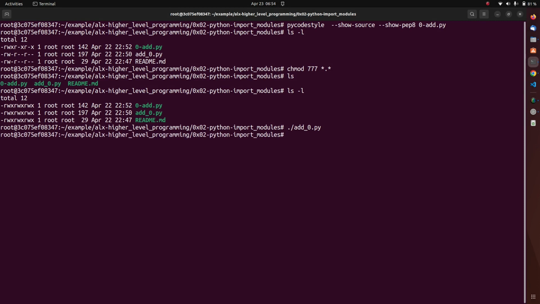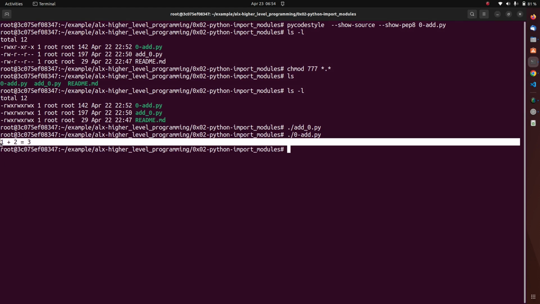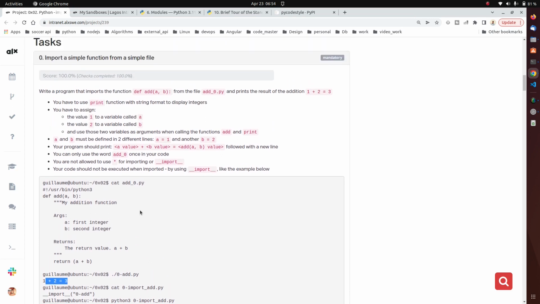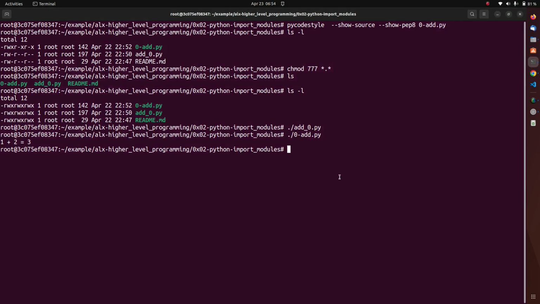So we need to run the command ./0-add, enter, and we can see my result: 1 plus 2 is equal to 3. So if you look here, you can see we're having the same result. For this, I actually don't know where this is coming from. I could not identify this while I was working on the project, but I have printed the result, and all I need to do is to do my git add and push.